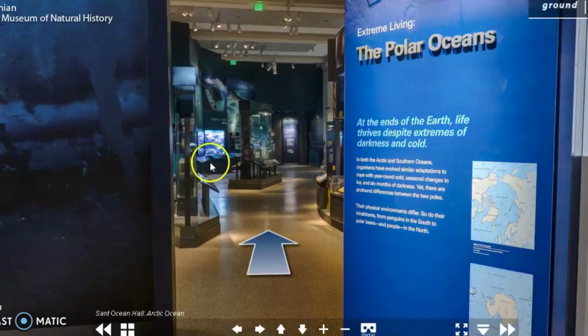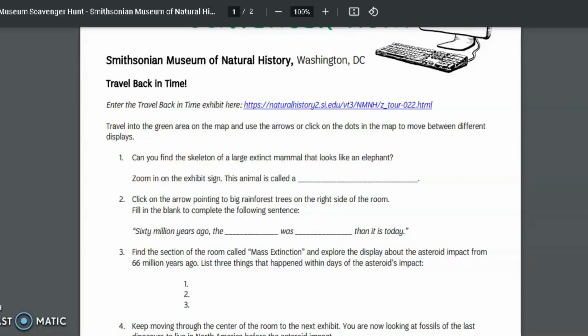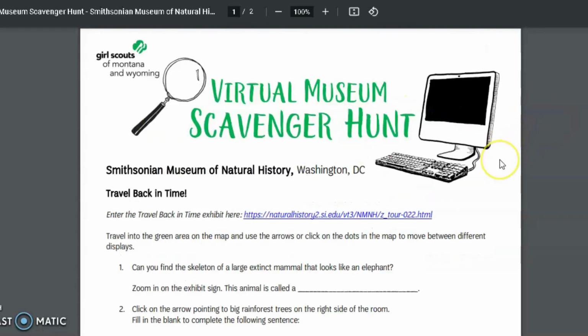So ladies and gentlemen, this is a great tool: the Smithsonian Museum, National Museum of Natural History, the virtual trips, and the different resources that you can find, or you can create your own to give your students a virtual trip, and like in this case, a virtual museum scavenger hunt.